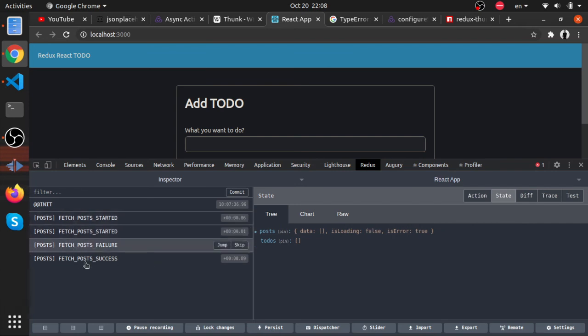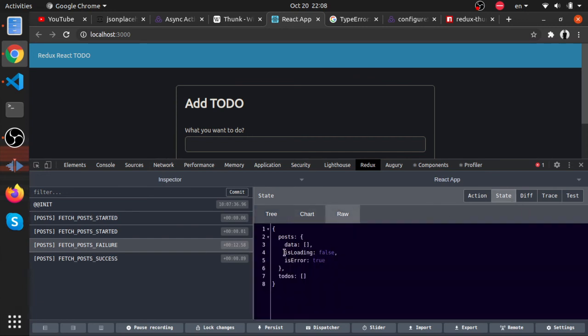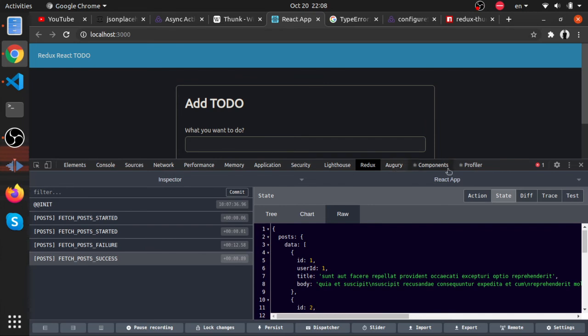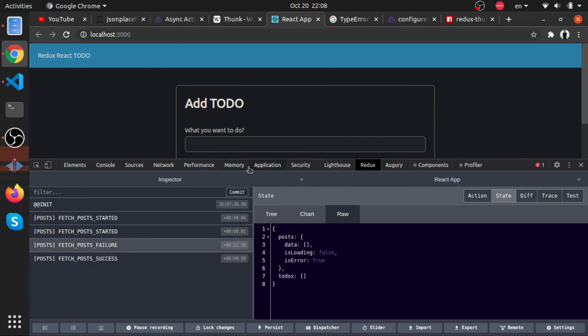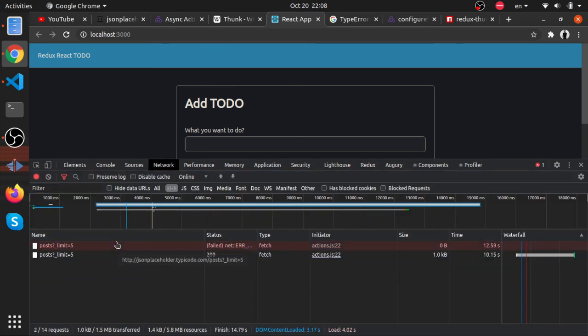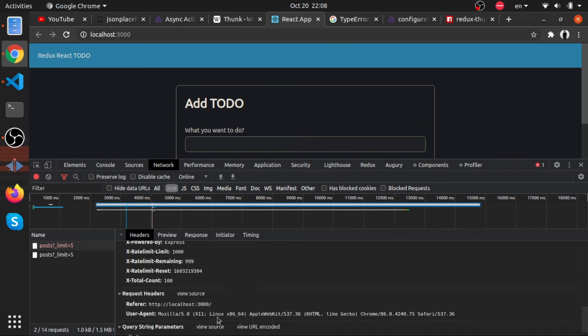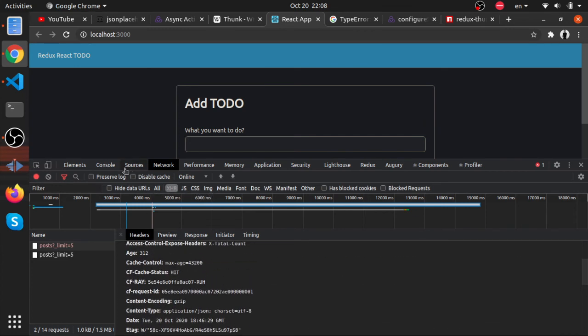One time it failed, and as you can see, this is now the state. Let's see it in raw mode. Is loading is false and is error is true. Nice. So when it started, is loading is true and is error is false. And on success, we have the 5 posts. And I believe we got this error because if we go to network, I believe, yeah, this is maybe my internet connection got lost in this request.